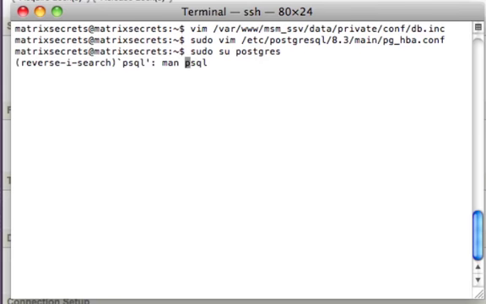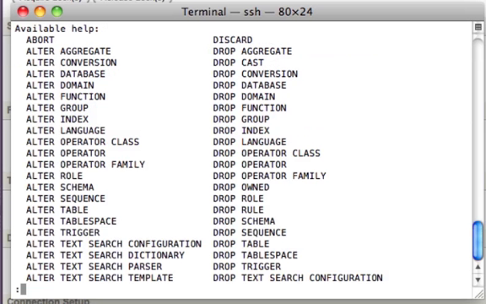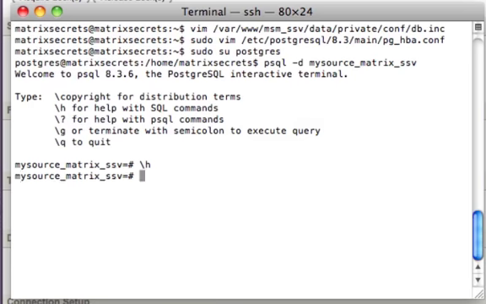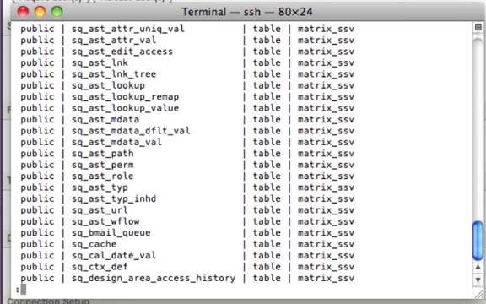I should have this in my history here. That's not exactly what I wanted. There we go. So what I'm doing here is just running a command called psql, which is just a Postgres command. The -d signifies that we want to connect to a database called mysource_matrix_ssv. So we'll just hit enter. Then we've basically just got a Postgres prompt. You can type \h and you get a whole bunch of commands that you can run in there. \dt is probably one that you'll be interested in, which just gives you an entire list of all the tables that are in there.